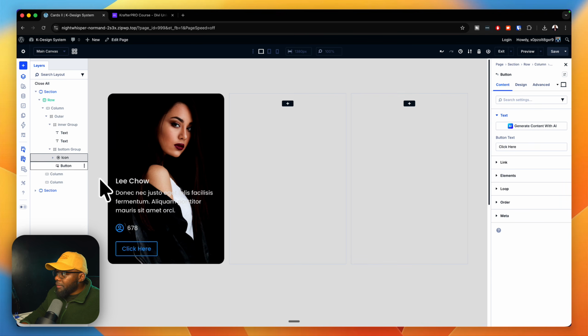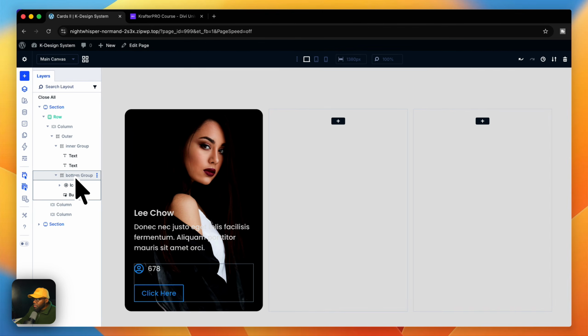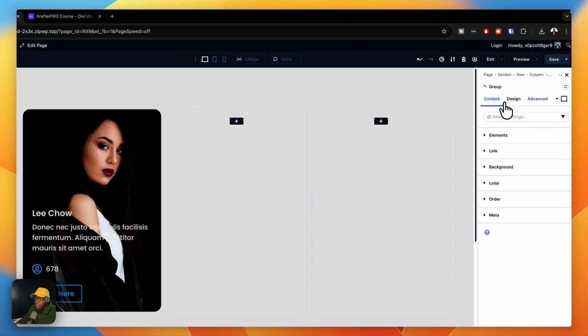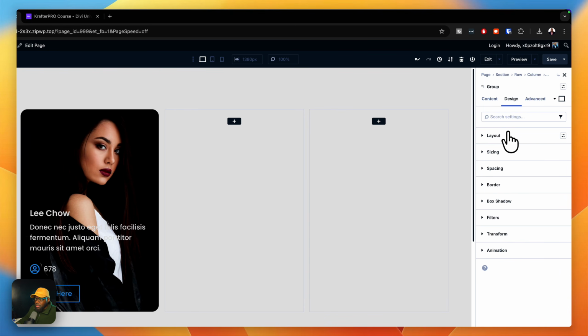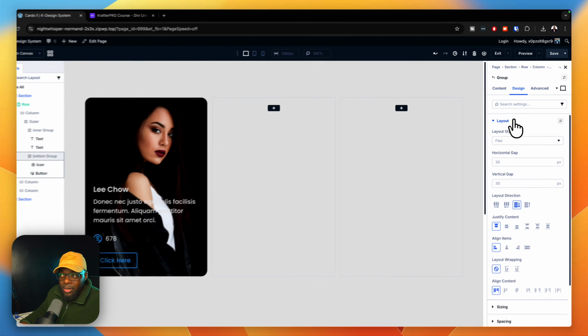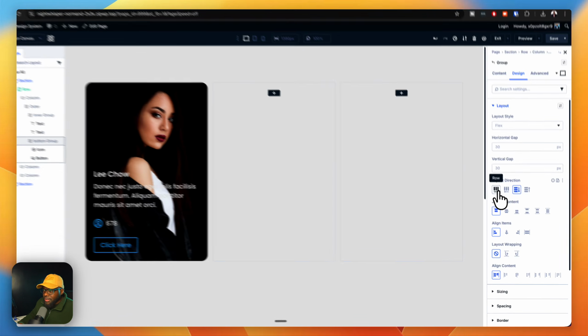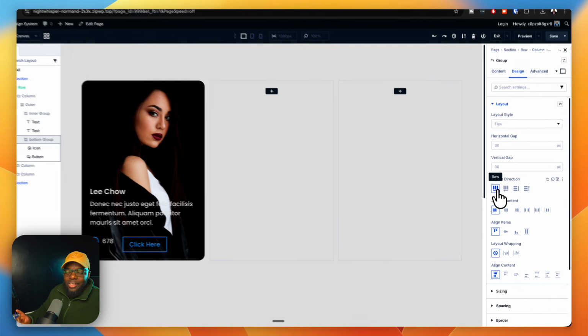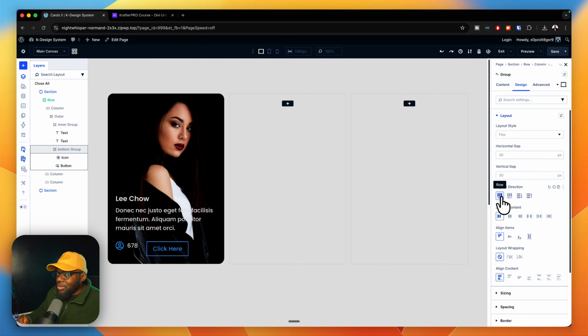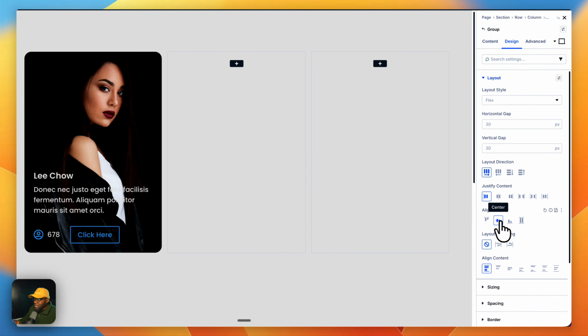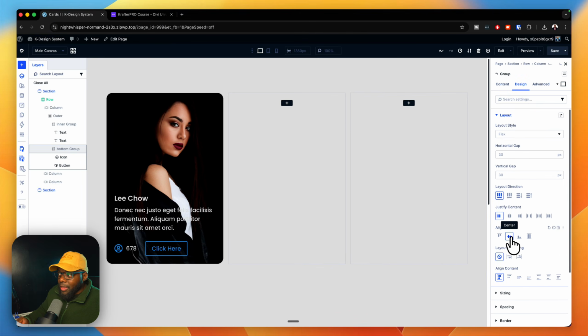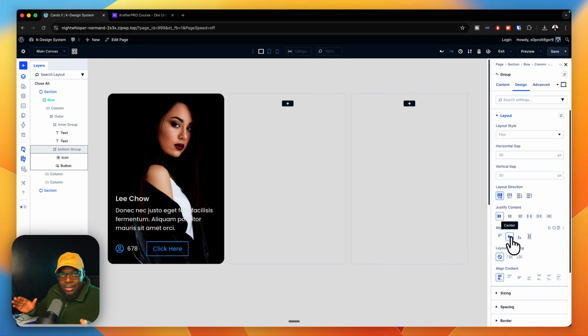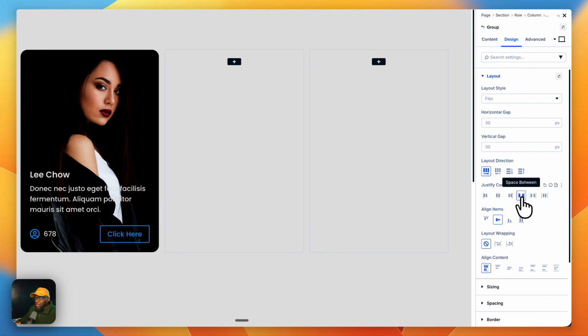So using my bottom group, I want to select that, come over here to design layout. Now we need our flex box to make sure these are side by side. So we're going to do that. You see that? Fantastic. So the next thing now is to make sure that it's centered, right? And then we want to make sure that these are separated and they are pretty much side by side. So to achieve that, I want to come over here and add space between, and there we go.